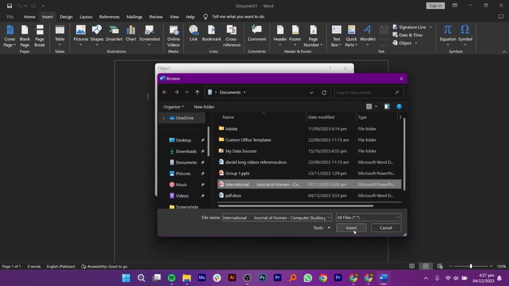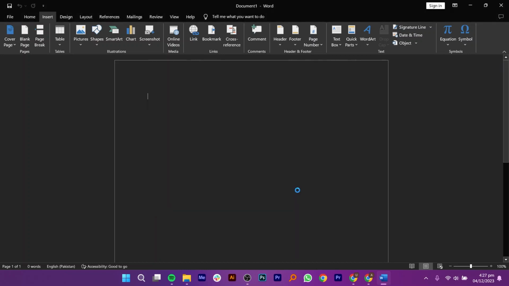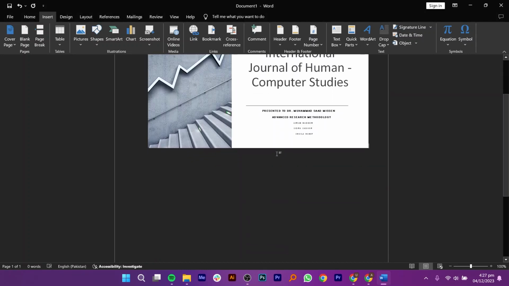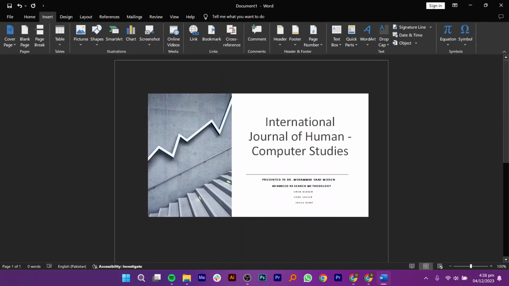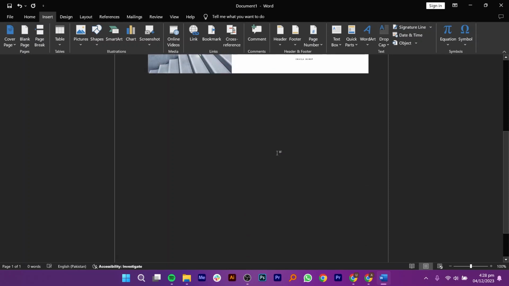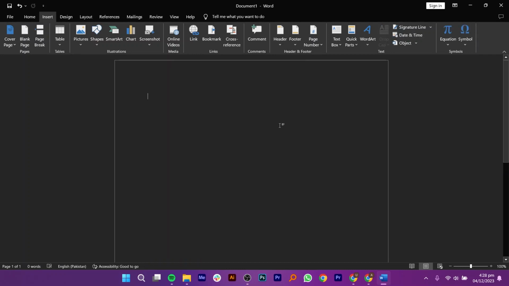Once you have selected the file, click on the Insert button. Then click on OK to proceed further. As you can see, our PDF file has been inserted. Only its first page appears in the document, and the rest of the file has become a part of our Word file. Keep this in mind: if you make any changes in the PDF file, it will not reflect in this Word file as the PDF file is not connected to the source file anymore.